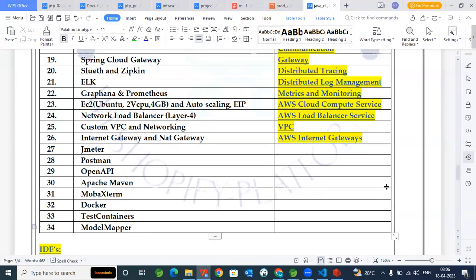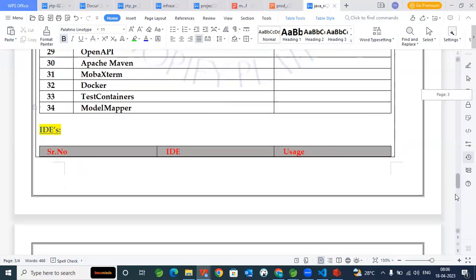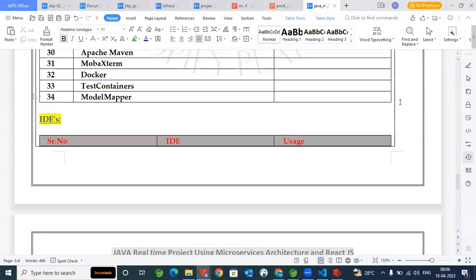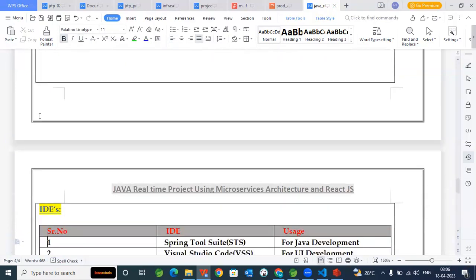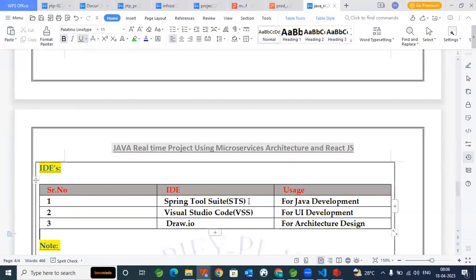Going forward, you came to know how we will use them. That's all, guys, from my side. One last thing I need to update: IDEs. If anyone is familiar with any IDE, that's well and good, you can use that. But preferably, I would prefer Spring Tool Suite IDE for Java development, Visual Studio Code for UI development, and Draw.io or UMLet for the architectural design documents.